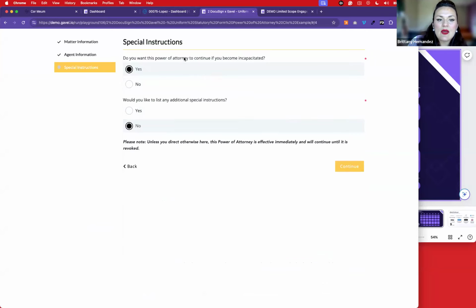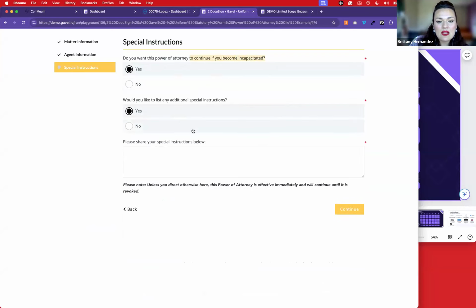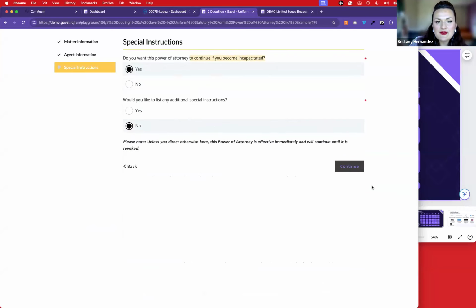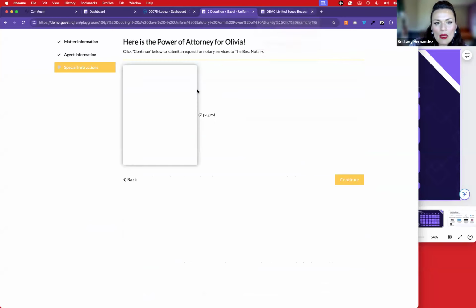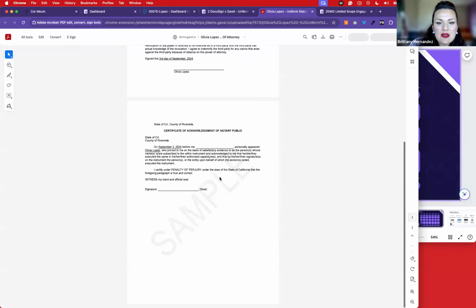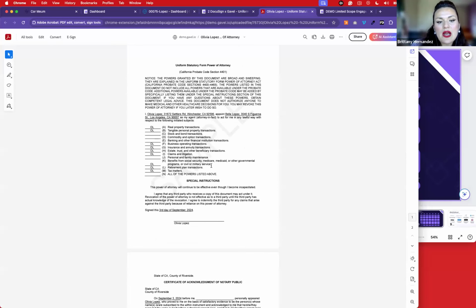And then we can decide whether they want to continue if they become incapacitated, whether they want to list any additional special instructions or any other questions that you might ask in order to complete this particular document. We can see the power of attorney is ready, and then we can send that off for our client to get that notarized.